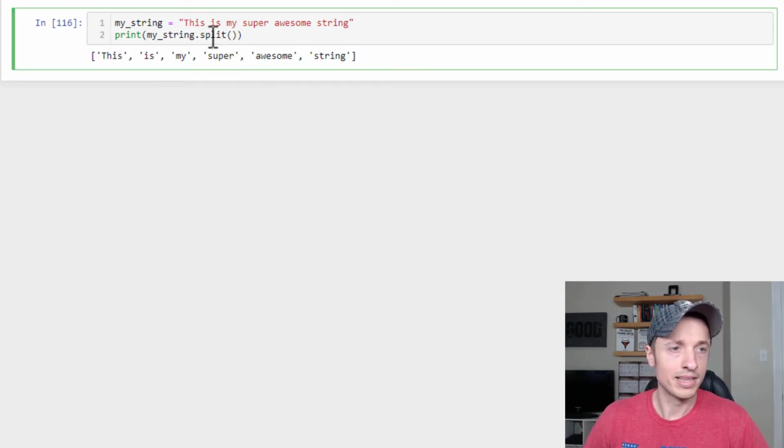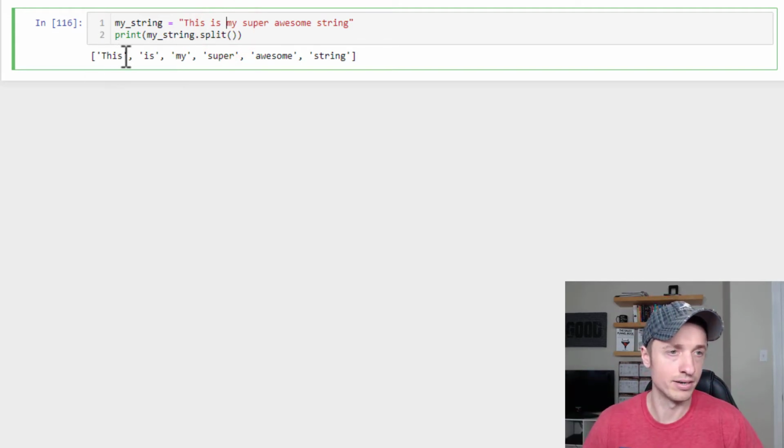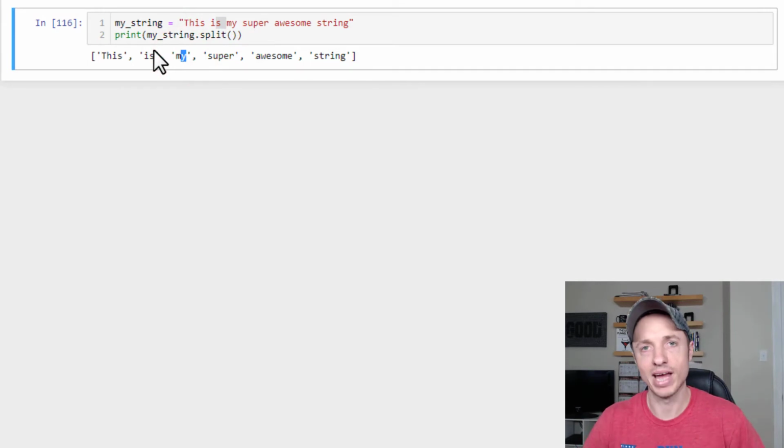So how the split method worked is it essentially took every time there was a space in my string, it took that as like a sign to split and create a new item. So we started, this, and then there's a space up here, is, and then a space, my, and you can see how it broke it apart. So the default setting is to split a string at every space that you have.